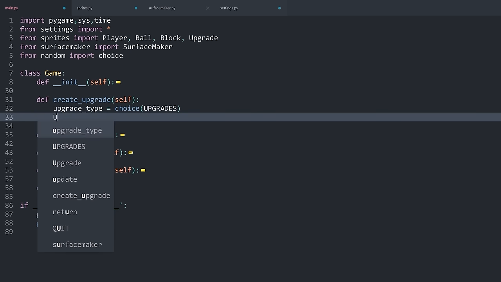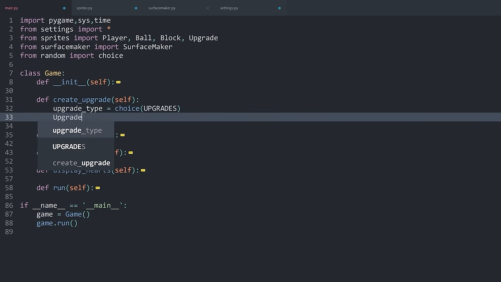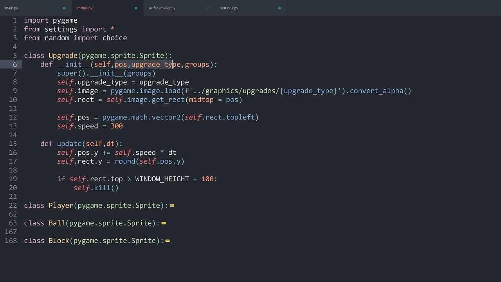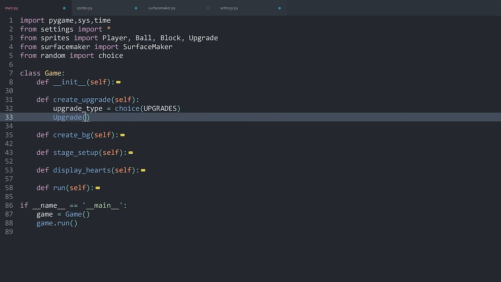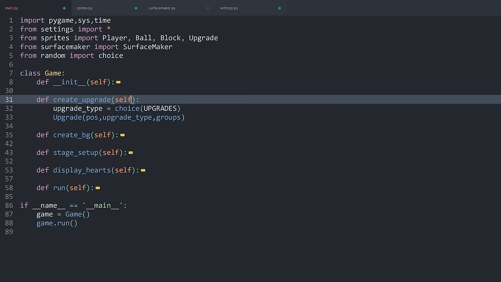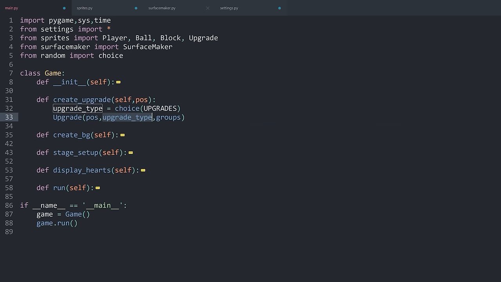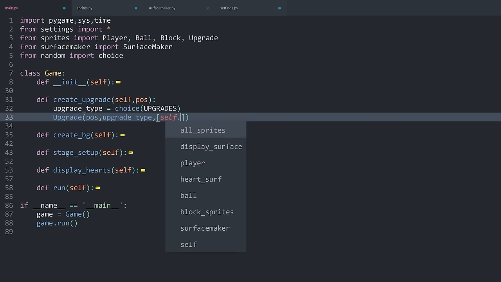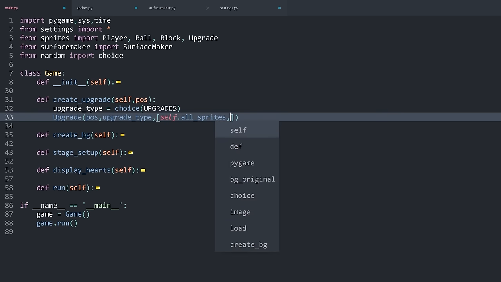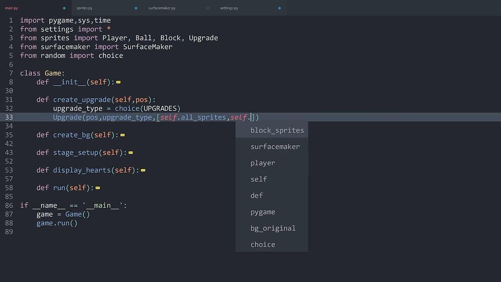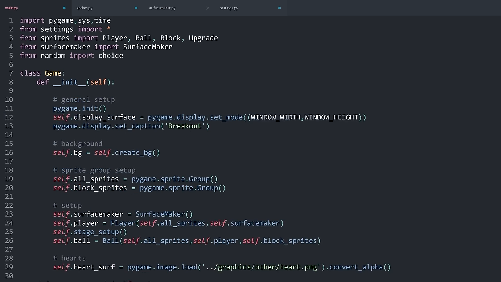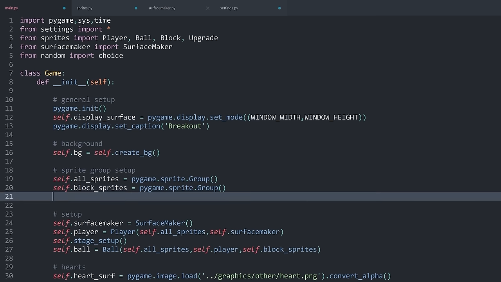Now, next up, I want to actually create the upgrade class or one instance of that. And now let me copy all of the parameters we need. We need position, upgrade type, and groups. Now, position, I want to get from the parameters. How that works, you're going to see in just a second. Upgrade type is going to be upgrade_type. This one we already have. Now, next up, this one always has to be in all sprites. But besides that, I want to create another group that I called upgrade sprites. And this we need to create in our sprite group setup.